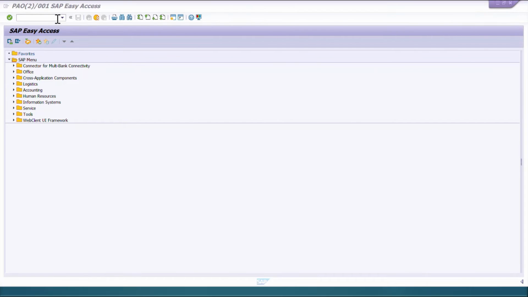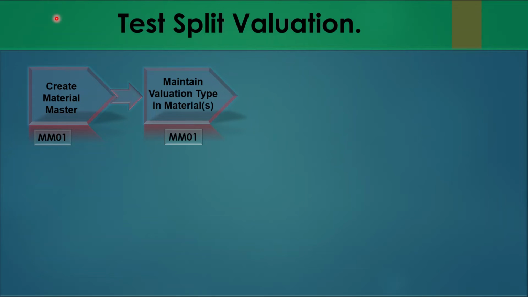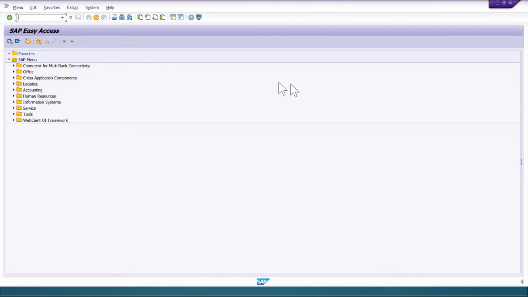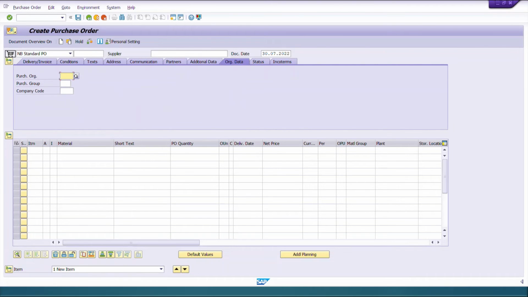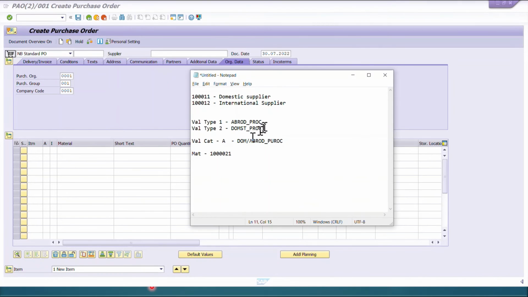Now we will test. Procure this material in a very similar way with P2P with your suppliers. If you are buying from an external vendor, then a purchase order will be there. If you are using internal and external procurement, then an STO will be there. So I will create a PO here with ME21N. I will use this data.